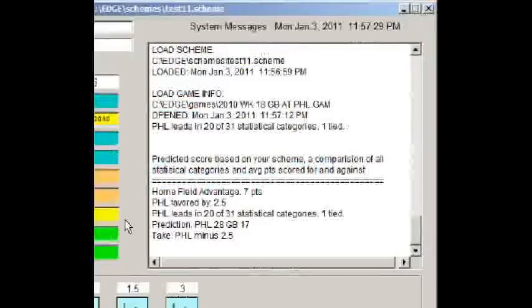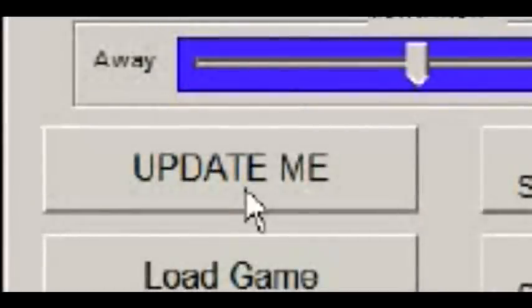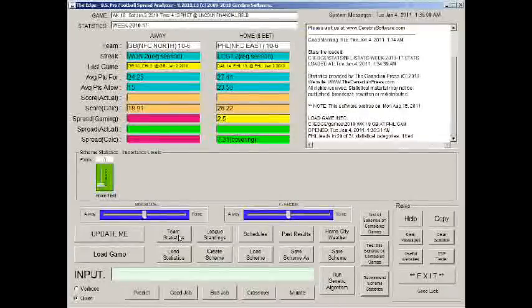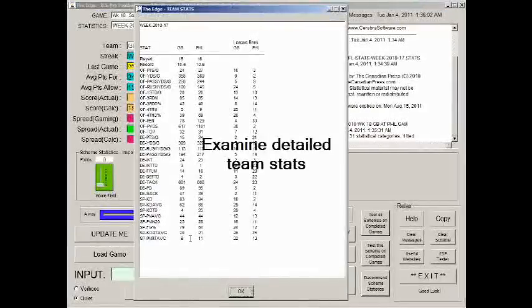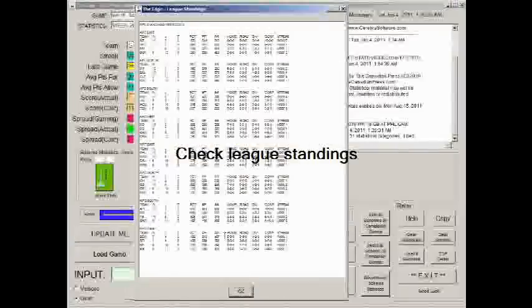A number of other features are available in order to assist you with your analysis. Download the latest game information and statistics over the internet. Check out detailed team statistics. Look at the league standings. Or check on the home city weather.